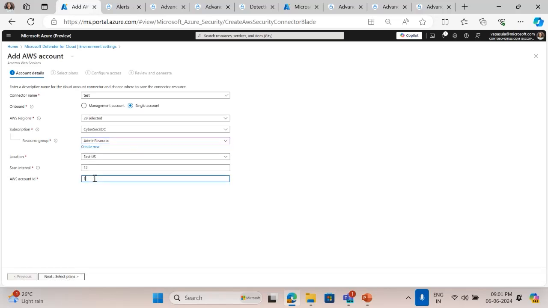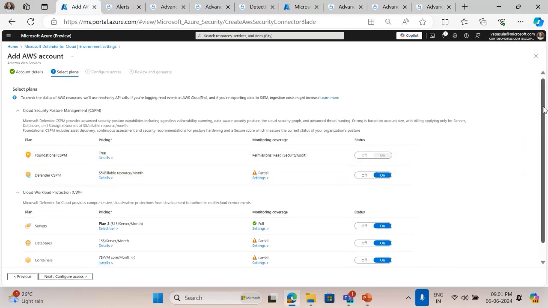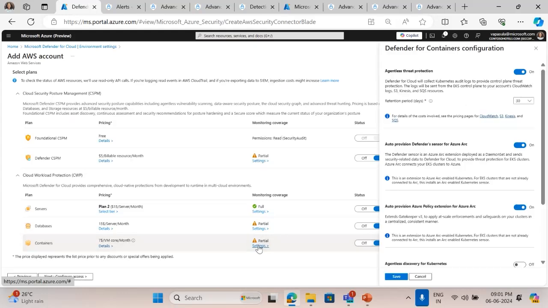And here you give your AWS account number, and here you select the plans. So here when you select the plans, there are things that you need to set up. You need to turn on the agentless threat protection, which has to be on.